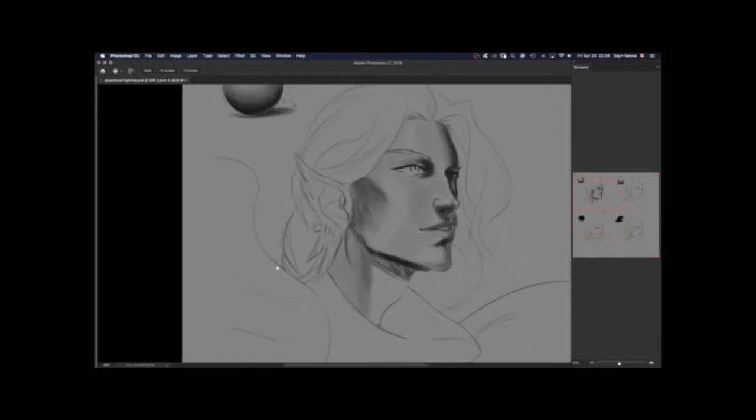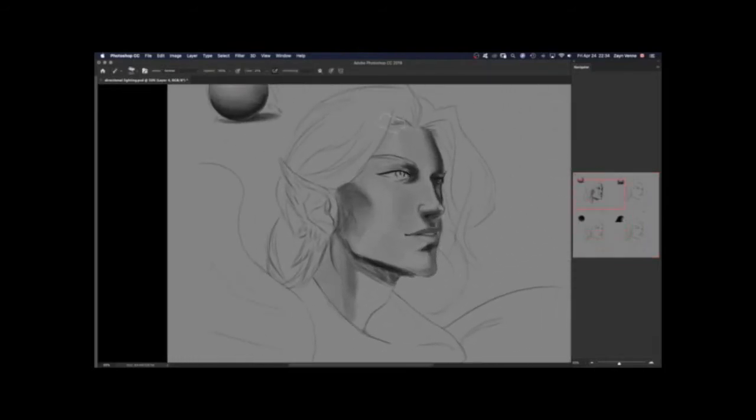And then I can go back in and say, okay, there's his hair casts a shadow that follows the contours of his face. Might be a little bit dark, but that's okay. It's a sketch.